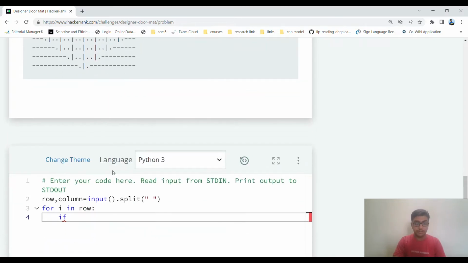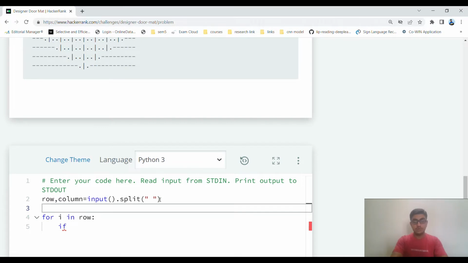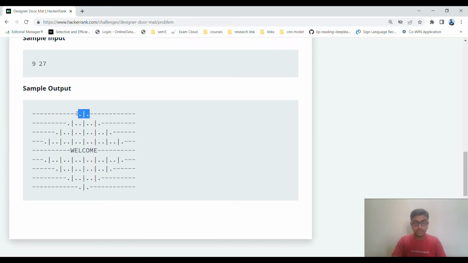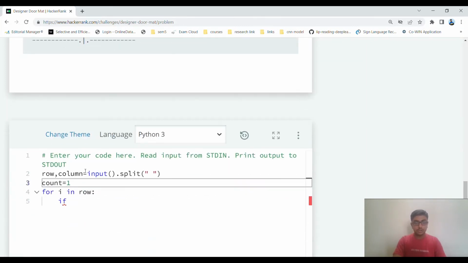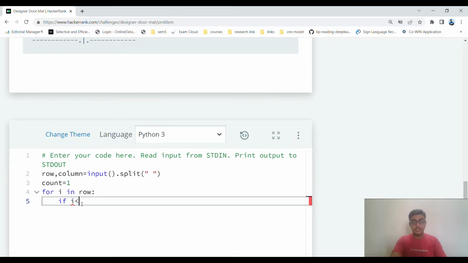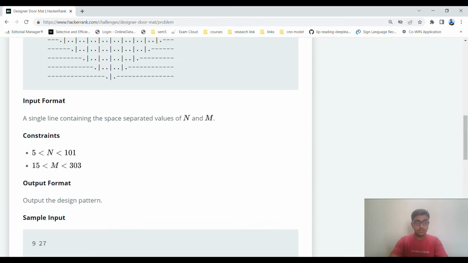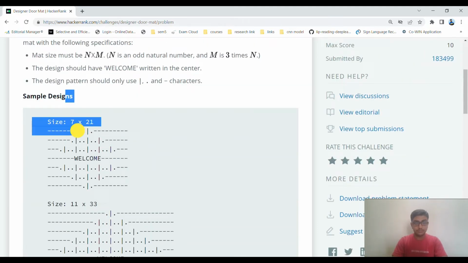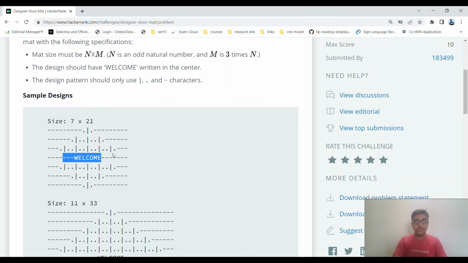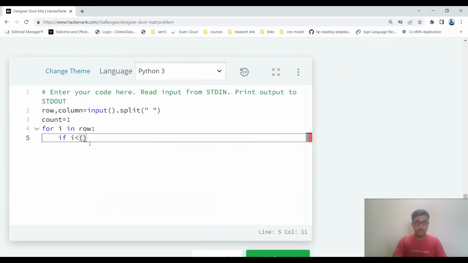We can define one variable. That variable will be count. Count equal to 1. By default at first row our count is 1. 1 time we need, right? So see, if i is less than what, here suppose the number of rows is 7. So what will be the count? 7 plus 1, 8, divided by 2, that will be 4. See, 1, 2, 3, 4. So our i will be less than 4. Till that we can go on adding 2s, right? So that will be our main goal.